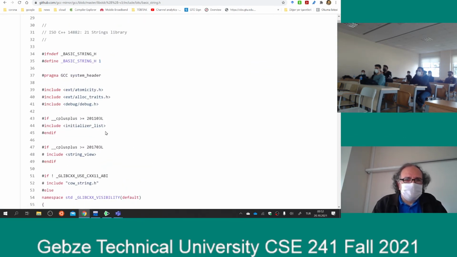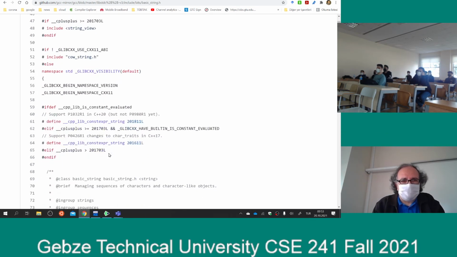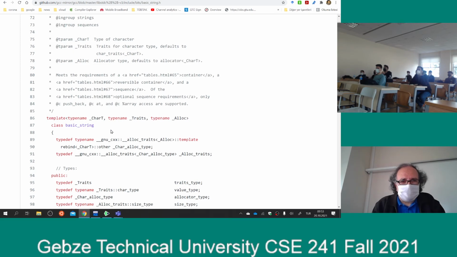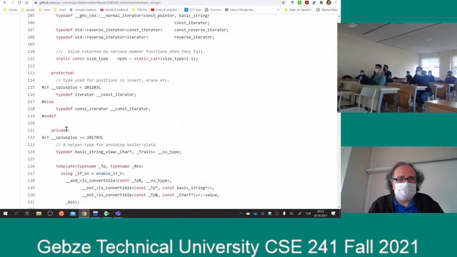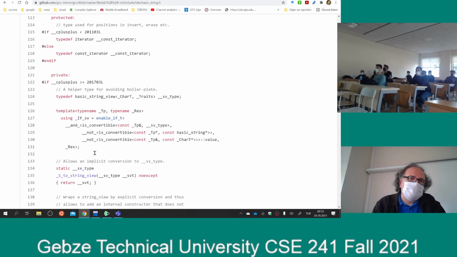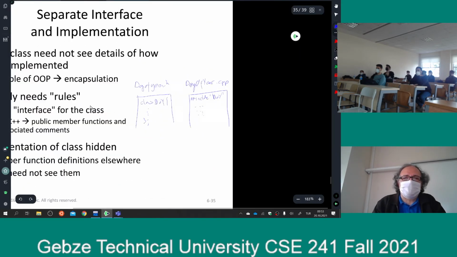Okay, so see these compiler directives? If the C++ version is greater than C++11 or C++17, it is doing something else. So the definition of string changes from version to version. Okay, basic string, public section here. Do I have the private? Yeah, this is the private. Inside the private section, there are many other definitions. So my interface is actually this much here. We don't understand what they are; we are going to see later what they mean. That's the interface part, and we include that string header.